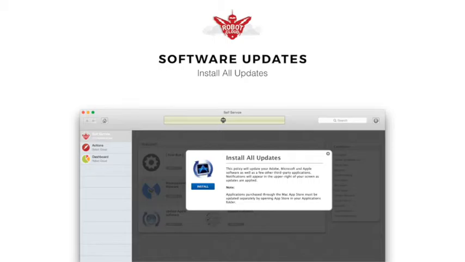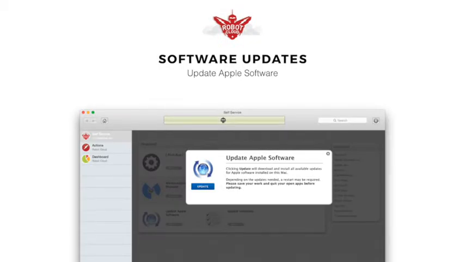Now, also, if you just want to focus on the Apple software, and especially if there's going to be a restart required, let the user know, hey, you might want to run Apple, save your work, run Update Apple Software, be prepared for a restart, and then you'll be able to get back to work. So that's another one that's included in self-service.